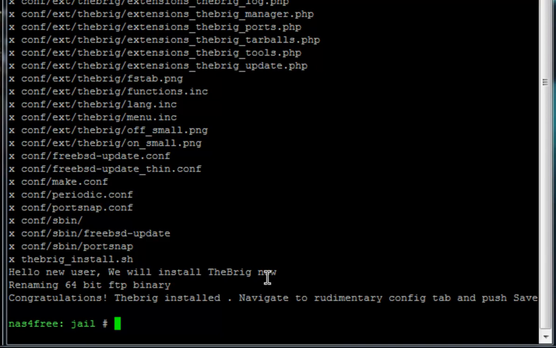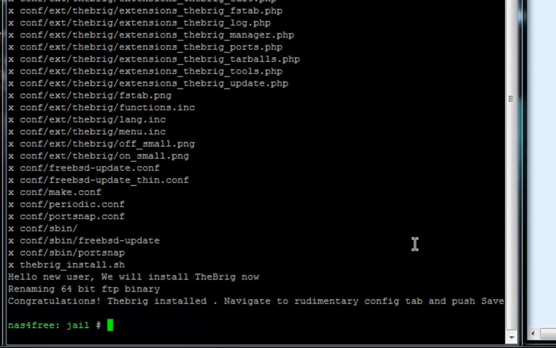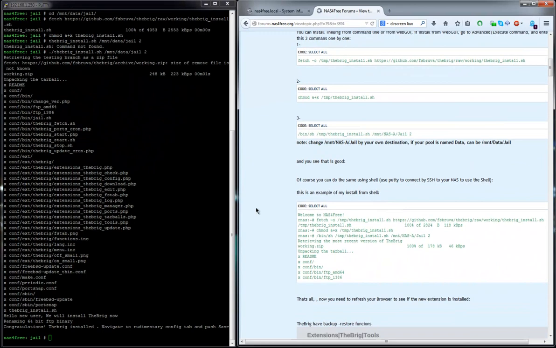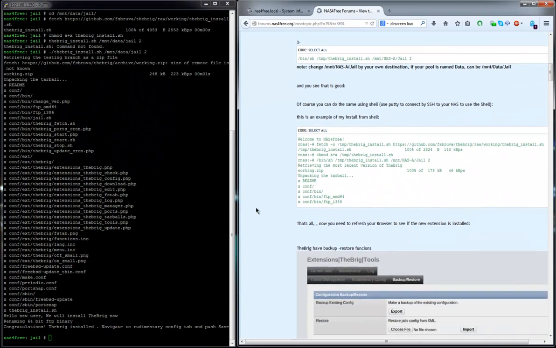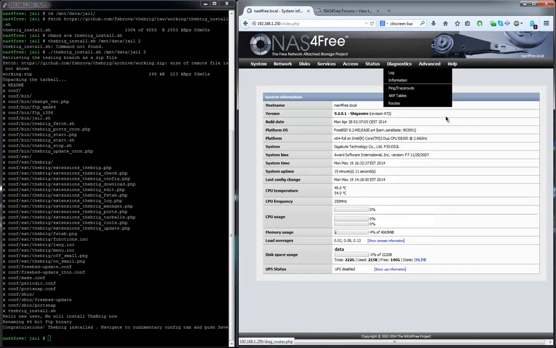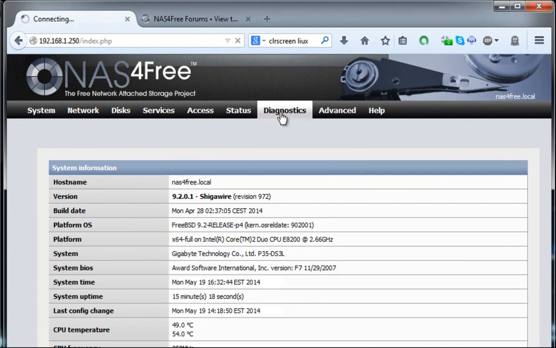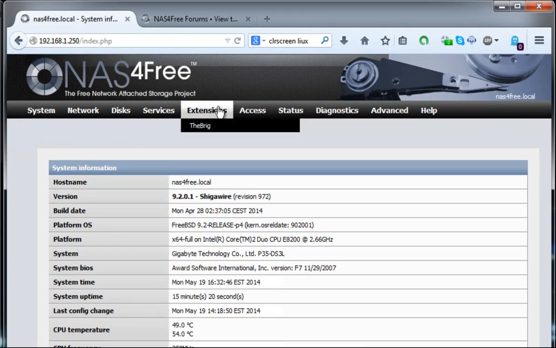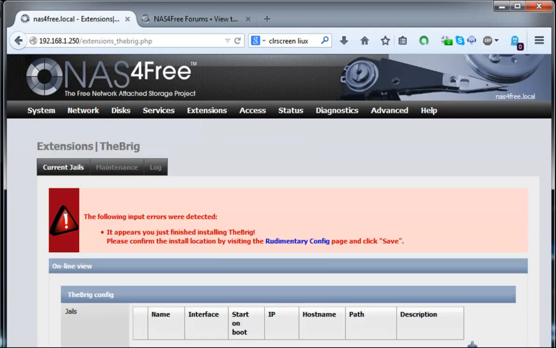So basically that's it. It says, hello new user, we will install TheBrig now, renaming 64-bit FTP binary, and TheBrig is installed. It's almost that simple. So what we do is we go back over here, and if you just refresh it by clicking on anything, you'll see there's a new extensions and TheBrig. So we go into here.